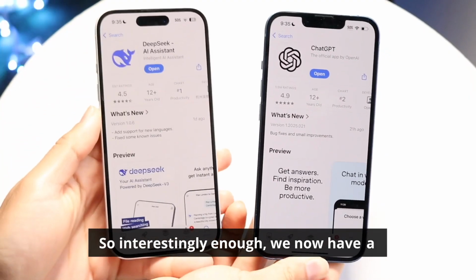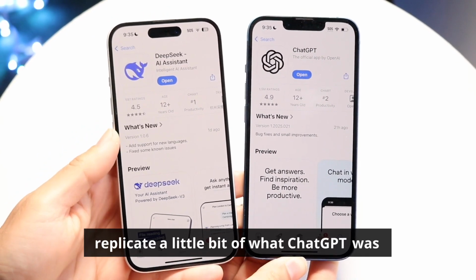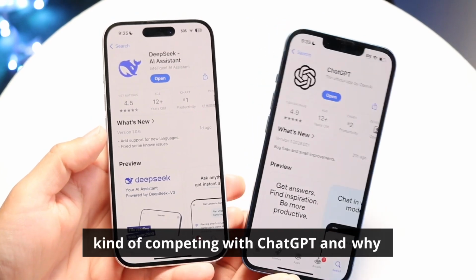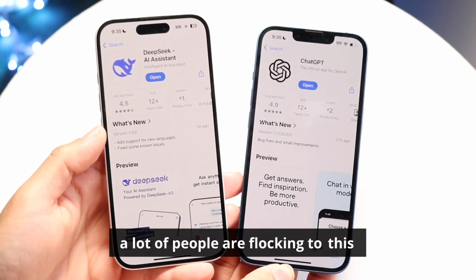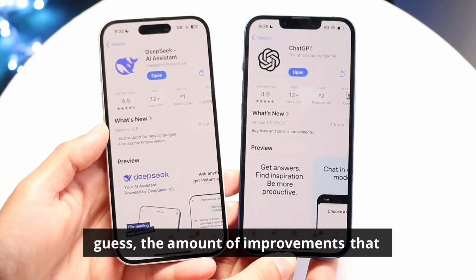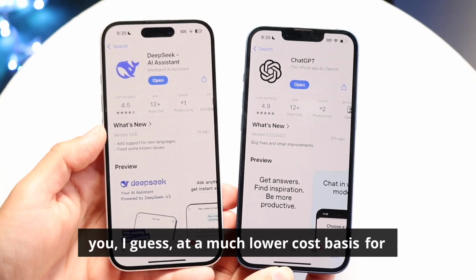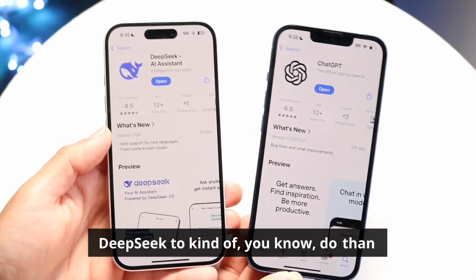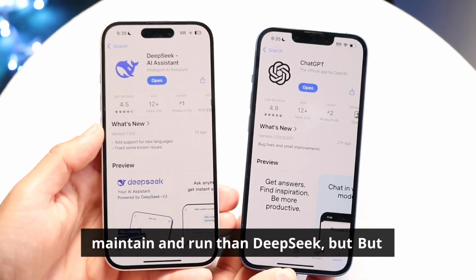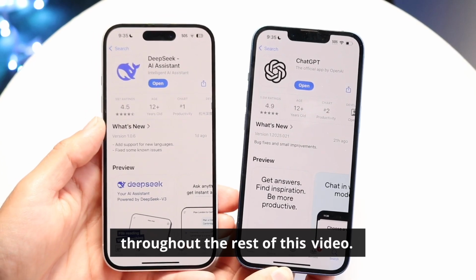So interestingly enough, we now have a new AI tool that basically will replicate a little bit of what ChatGPT was trying to do. The reason why DeepSeek right now is competing with ChatGPT, and why a lot of people are flocking to this particular application, is because of the amount of improvements this app could end up giving you at a much lower cost than ChatGPT. ChatGPT costs a lot more money to maintain and run than DeepSeek, but is it better? I don't really know. We're going to have to check it out throughout the rest of this video.